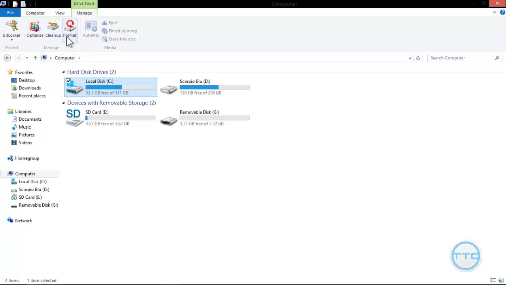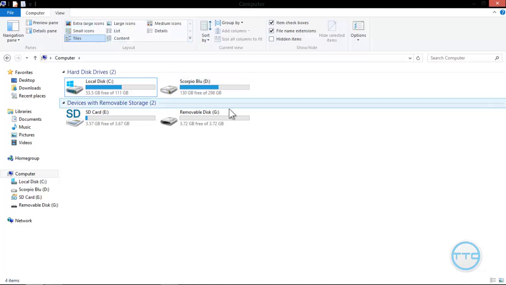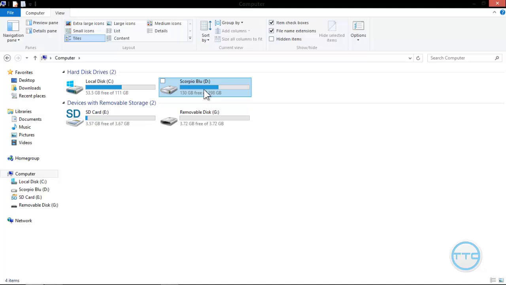You could do cleanup. You could do format. Not a good idea. But Windows will not allow you anyway. They don't allow you to format the boot drive. You could do eject if you have a DVD drive, which I don't, because I replaced it with a Scorpio Blue, which I am using a great chunk of it. Might need to upgrade that soon. Well, that's basically the Windows Explorer ribbon.